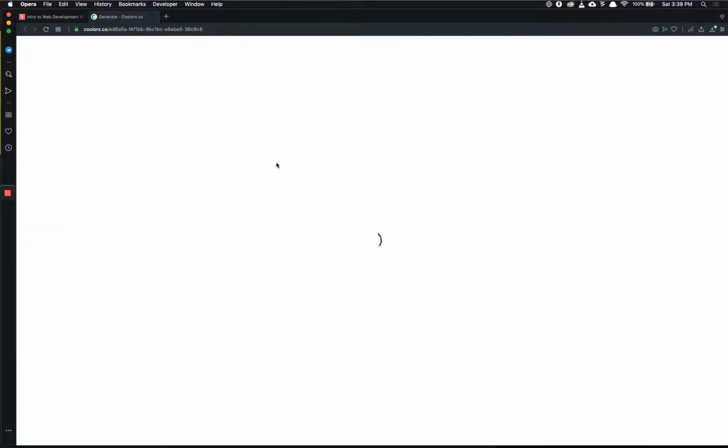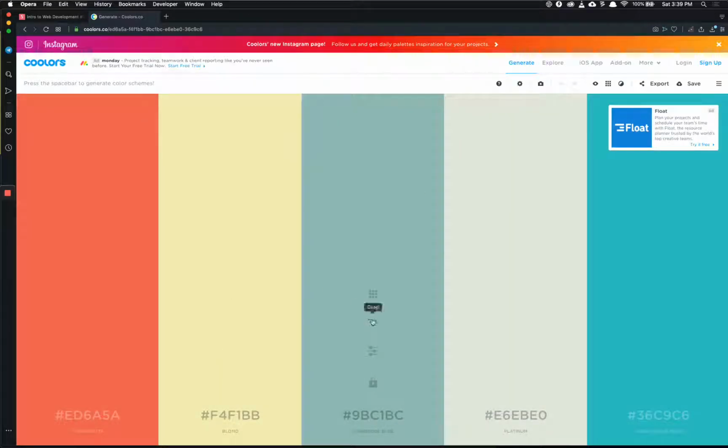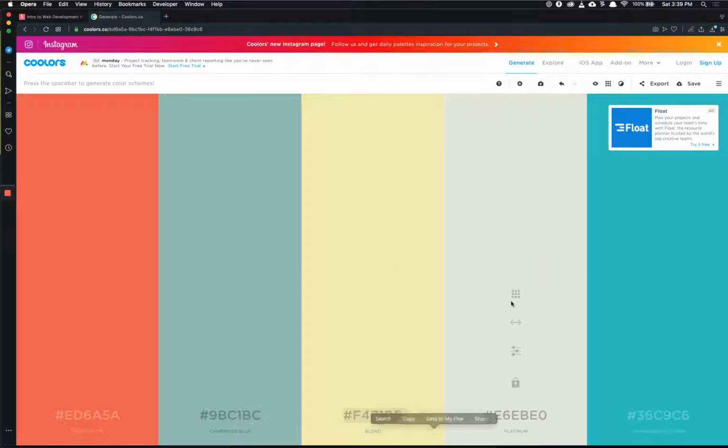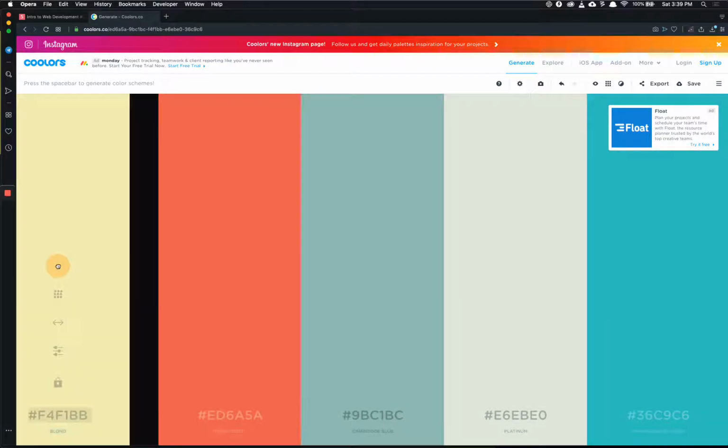Similar to Adobe Color Wheel, but just a different interface if you want to just mess around with it. Again, choosing color palettes. Pretty cool.